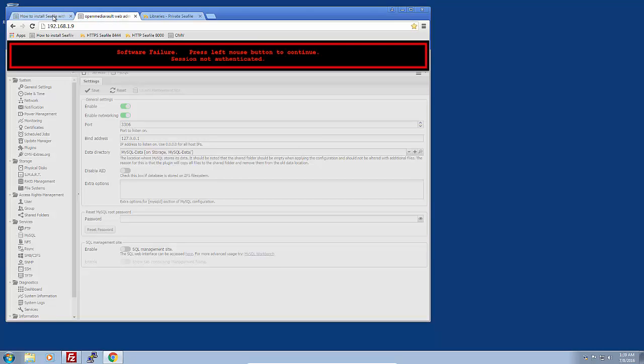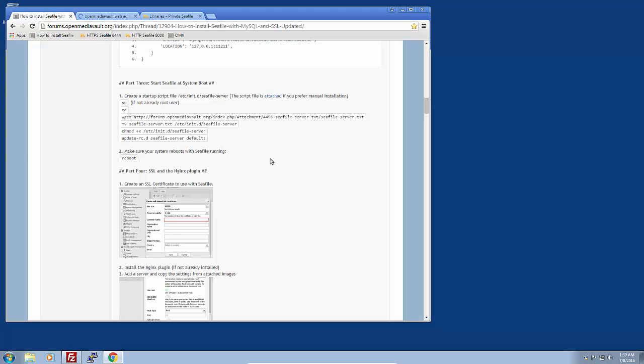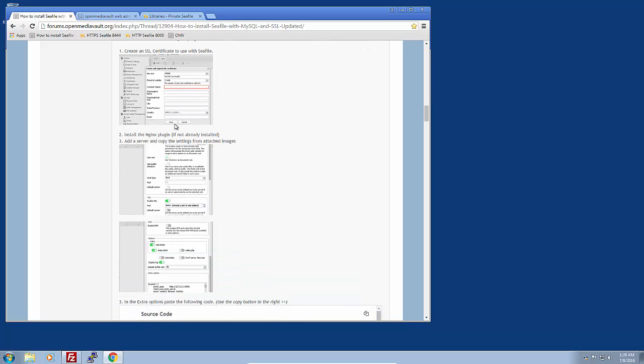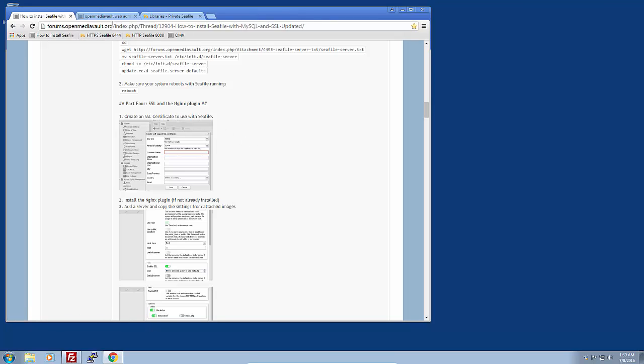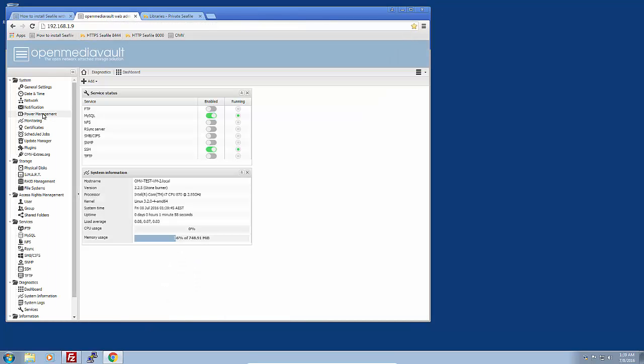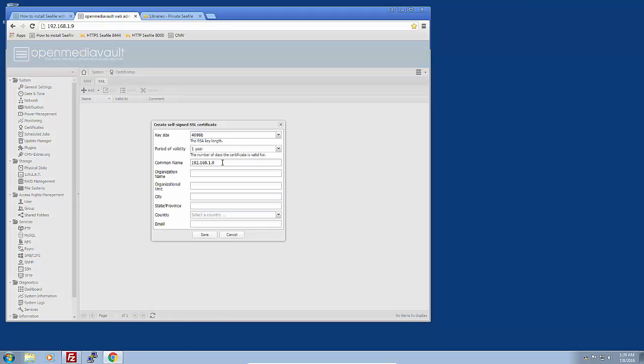Okay, so the next part of the process is to create a SSL certificate to use with Seafile. So let's do that. So we're going to OpenMediaVault, SSL certificates, SSL, click Add, Create. I'm just using my domain as a pretend domain for now.